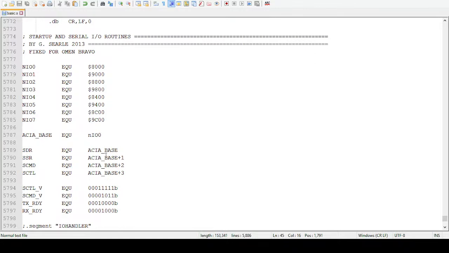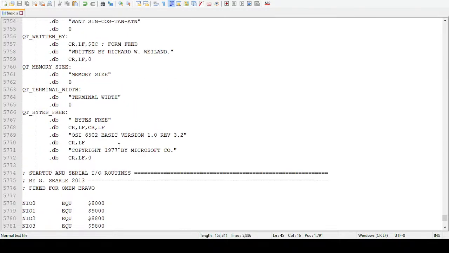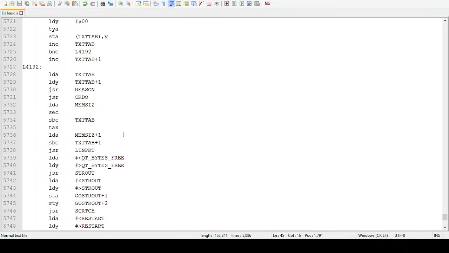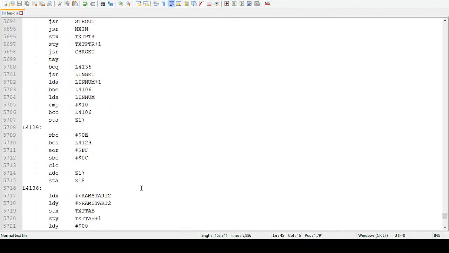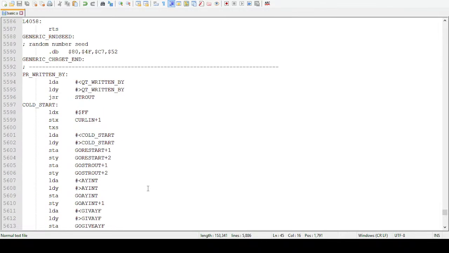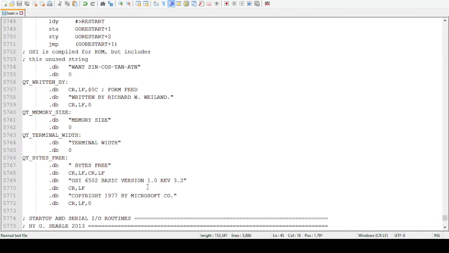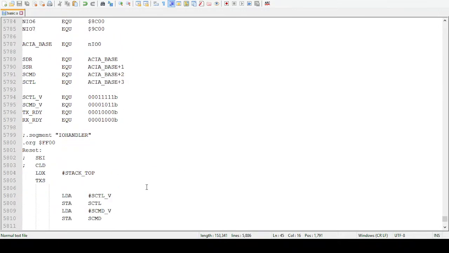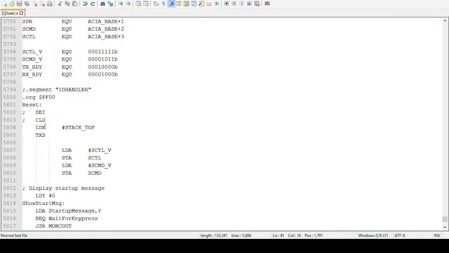Yeah, there's the Omen Bravo that it's supposed to be working on, but it was originally written by Microsoft for the, what is it called, Challenger, OSI Challenger. I might actually have to start from the OSI Challenger, but let's see here. I'm just trying to figure out where I add my code. Set interrupts, clear direction, or clear. I can't remember what that one is. I'll have to look it up. Step top.